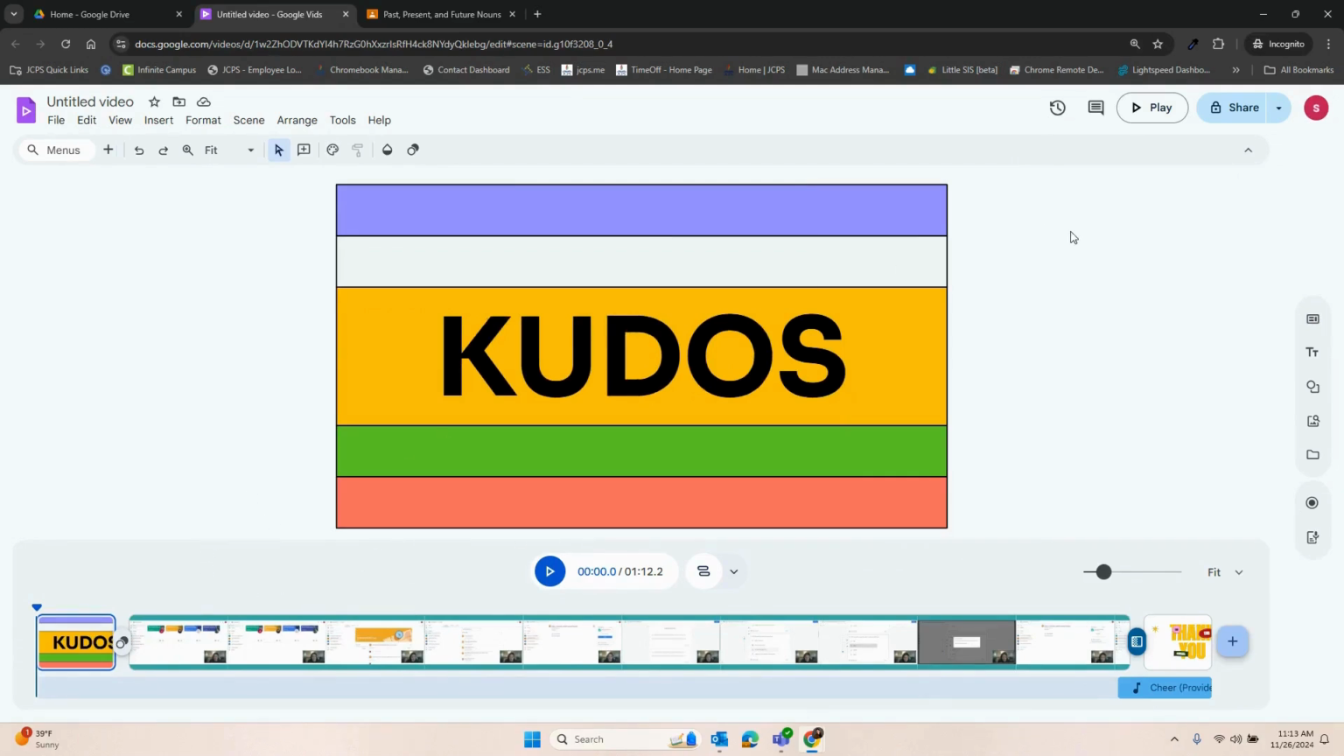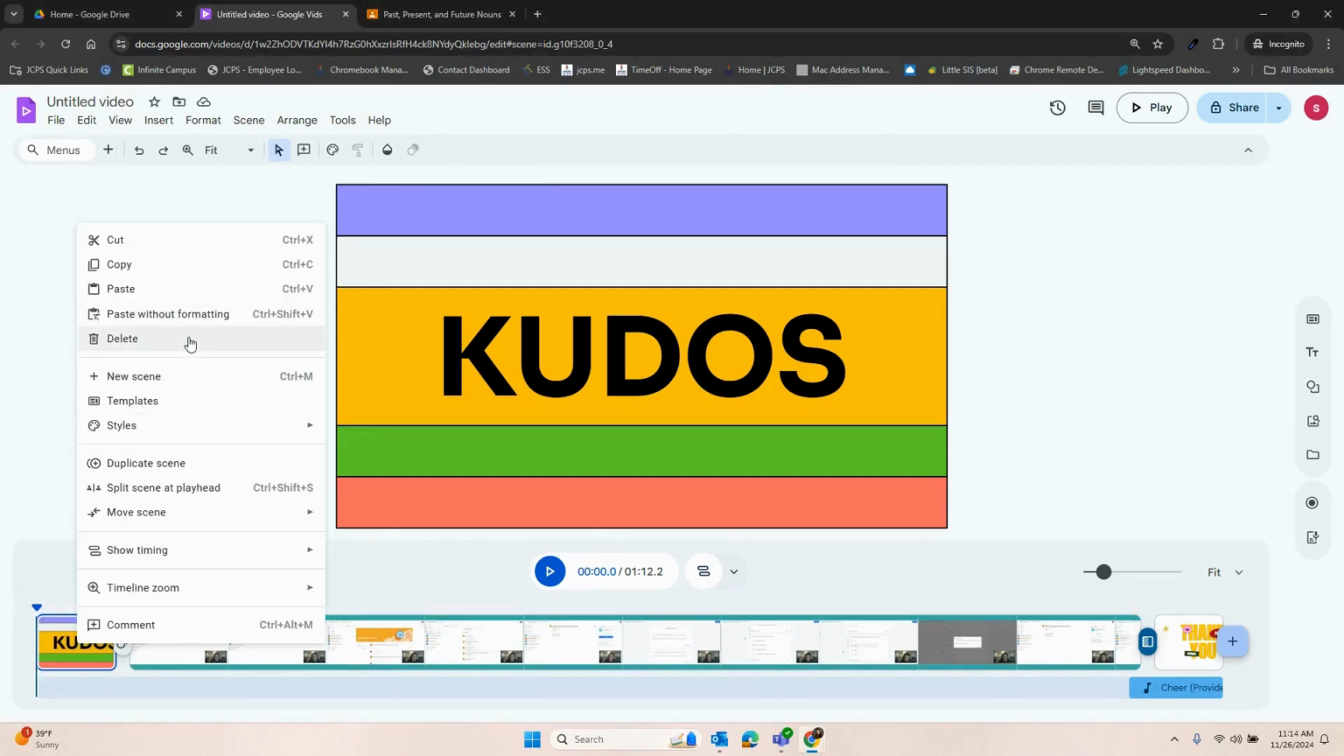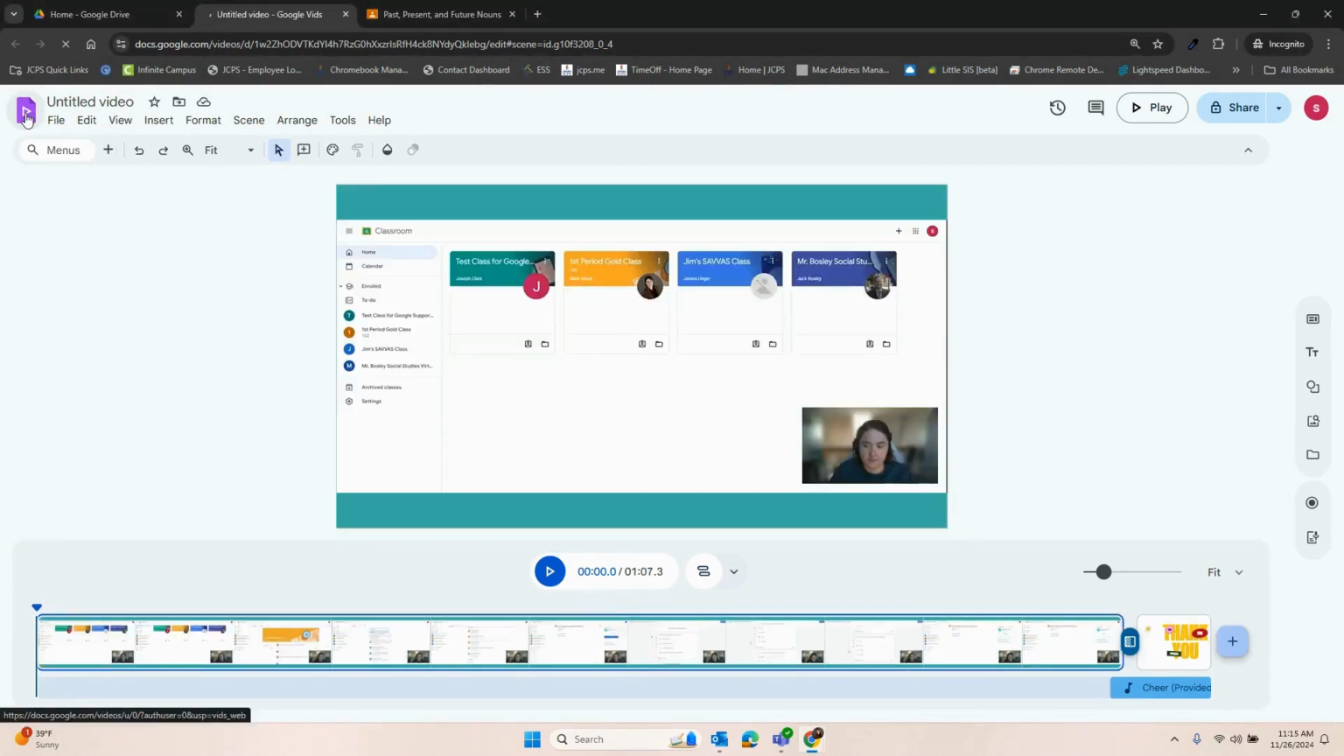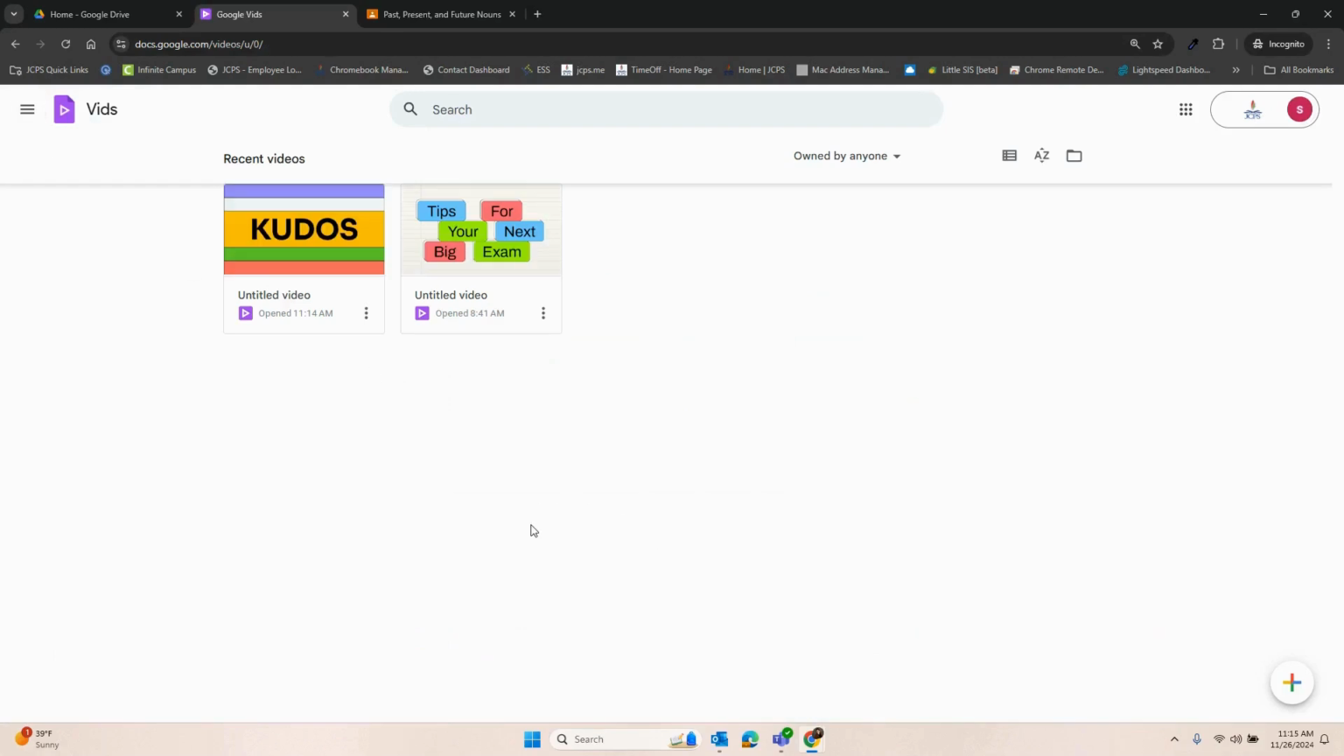Once you have a basic structure, it's very easy just to continue to add different media. You can easily drag and drop different images, videos, audio clips, and so much more onto the timeline here. And as always, if you add a slide you don't like, right click and delete. All of your Google Vids are automatically stored in your drive. You will see all your recent videos right here. And then you can create a new one by hitting the plus.